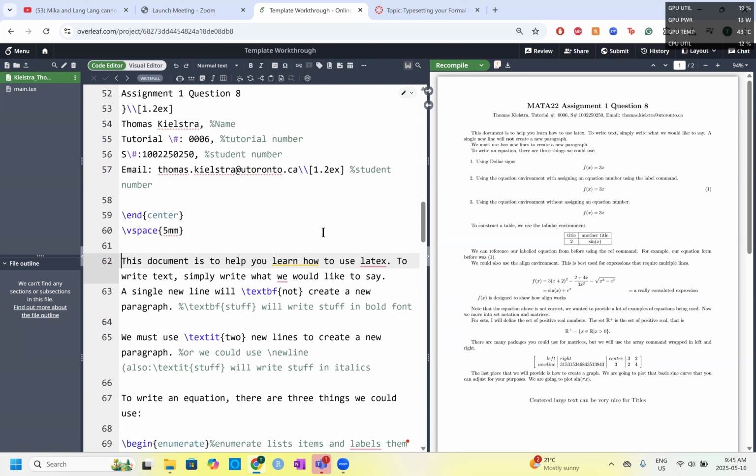Okay. And this document that I've made, if we read the first paragraph, let's see what it says. This document is to help you to learn LaTeX. To write text, we simply write what we would like to say. A single new line will not create a new paragraph. Wait, let's see what's happening here. So this document will help you learn how to use LaTeX. Okay. And if we see that, okay, that's the same that's here. But I just changed LaTeX to be uppercase letters. And if I recompile it, you'll notice the letters changed.